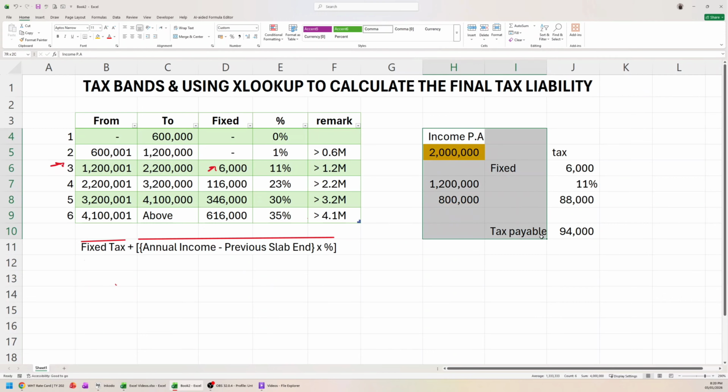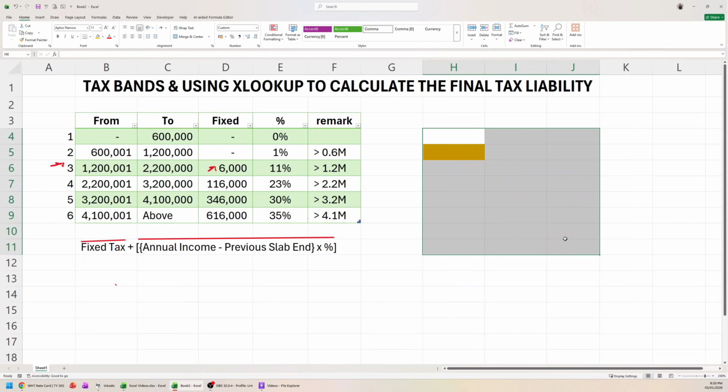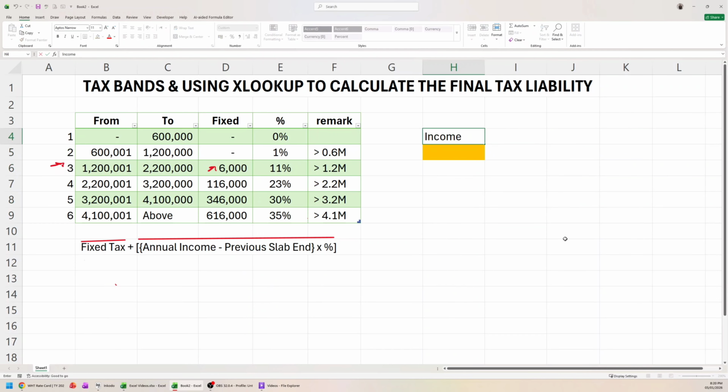So now let's erase it and write our XLOOKUP. Our income is the same, 2 million. Okay, first of all, we will work on the fixed part of the formula, and then we will work on the variable, the percentage based part.